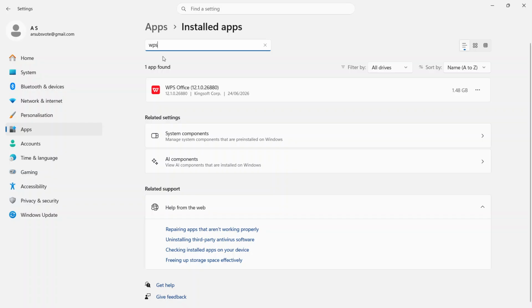When you find WPS Office, click the three-dot menu beside it. This will open a small set of options for that app. From there, choose Uninstall. Windows will then ask you to confirm the action. Click Uninstall again to continue. This second confirmation helps prevent apps from being removed accidentally.